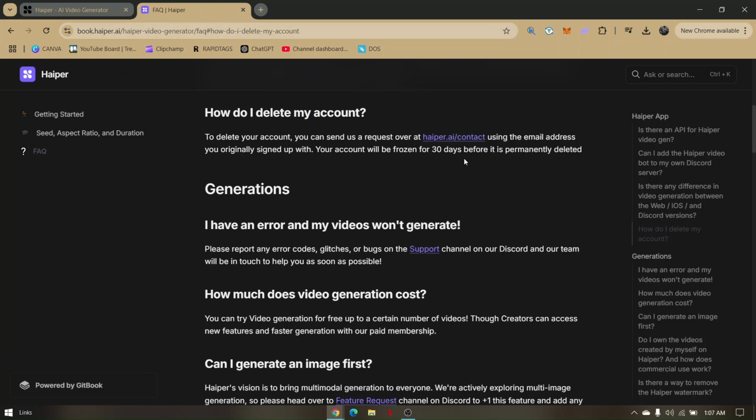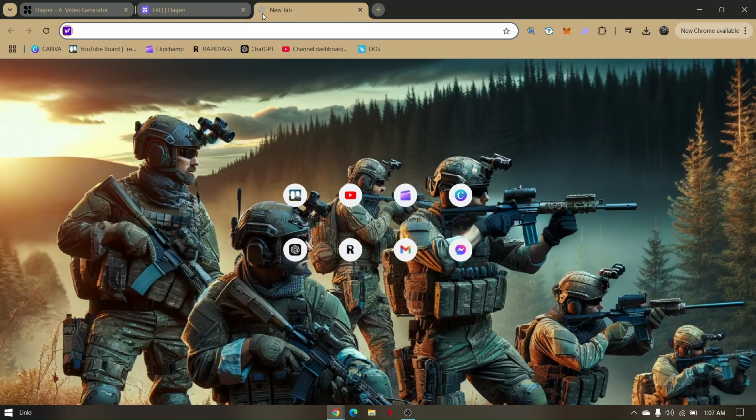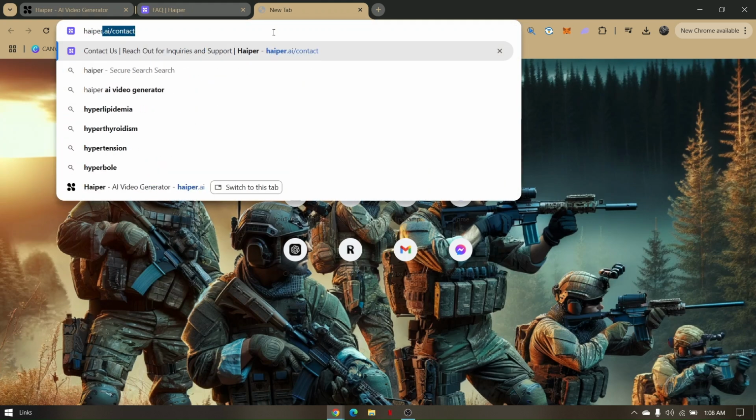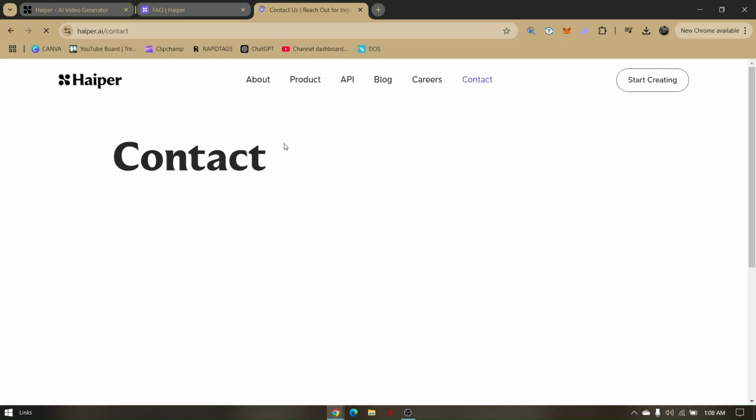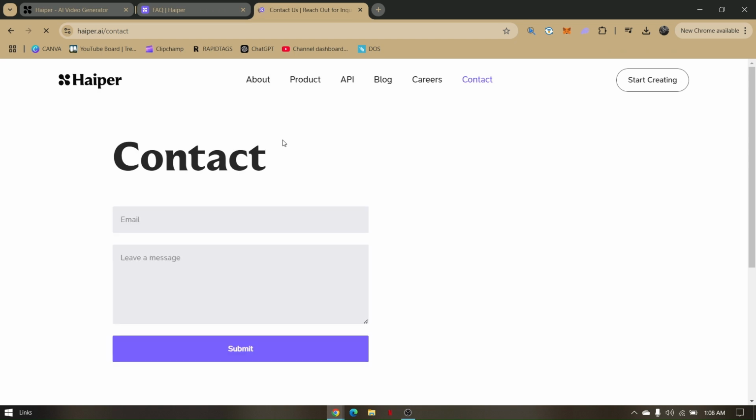So for you to get there, all I have to do is to visit these FAQs right here and head directly to this link, or you can manually type it. If we will be manually doing it, just simply type in hyper.ai/contact, and this is gonna be the dashboard that you'll see for you to remove your account.